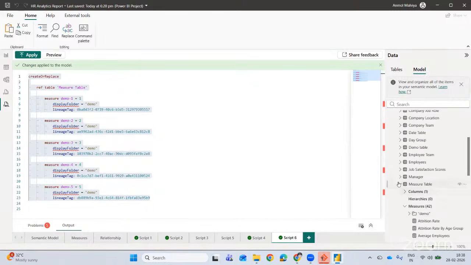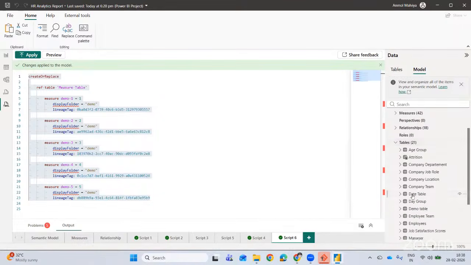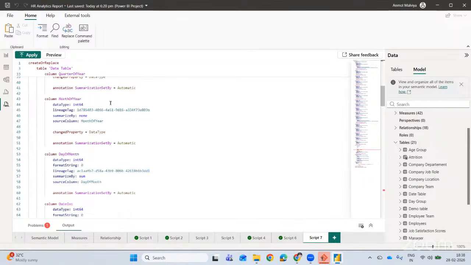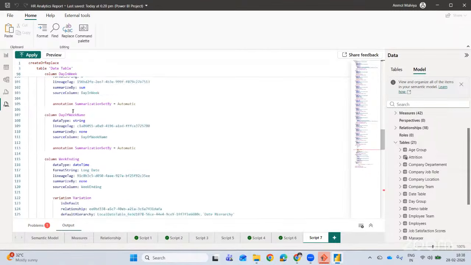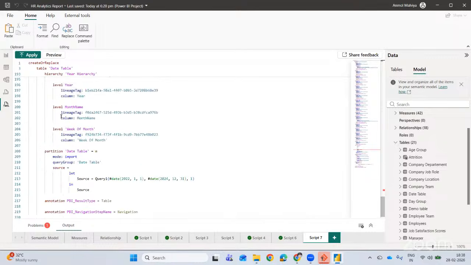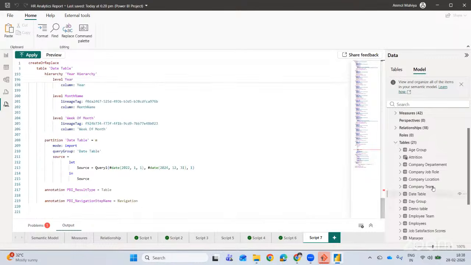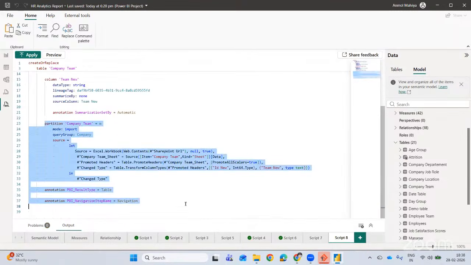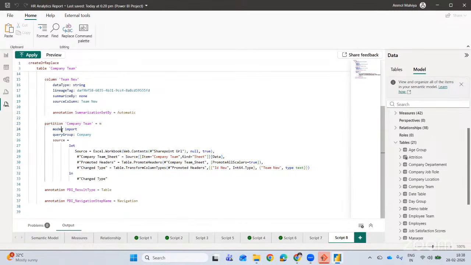We will first select any particular table. Let's say we select the date table. If you scroll down in the TMDL script, we will find the details for all the columns, and at the bottom, at the last, we will have the information about the M code. This particular section will tell you about the M code, and within this section, you will find the mode has been written. Currently, the mode is import mode.